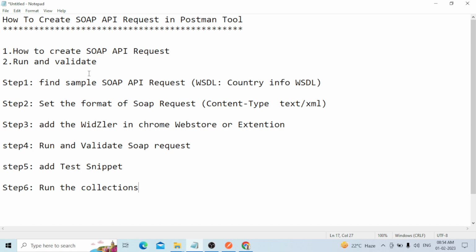Otherwise you keep depending on the development team and keep requesting help for any small issue, and that is a big problem. You need to get knowledge and work independently. Okay, that's all guys for this video. Maybe now you are able to understand how we need to create and run a SOAP request. I created this video just for example purposes.